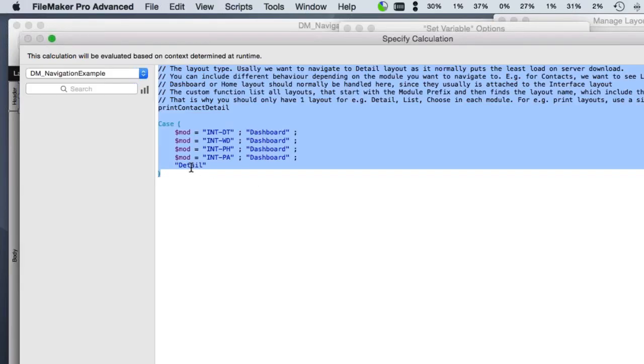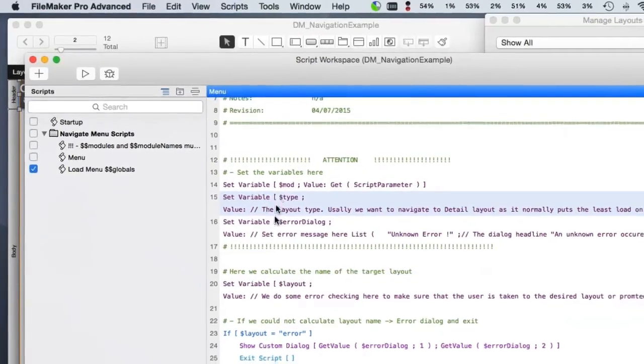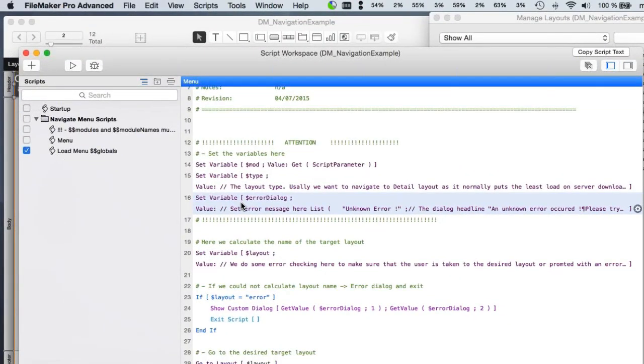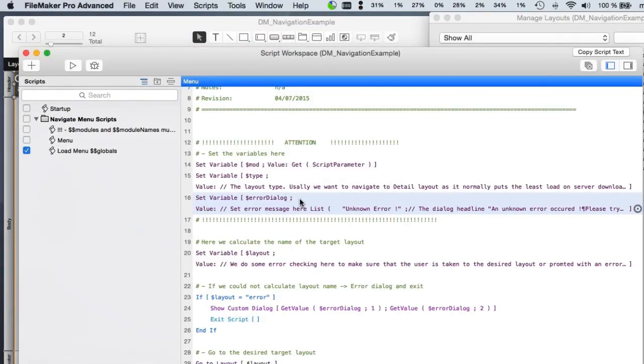And of course, you could change this to say I want to start out on list view. Or if it is the contacts, then I want to start out in list view. Otherwise, I will start out on the detail layout when I use the navigation. So this is where you put in anything that differs from the standard. So this was the type of layout we want to go with. And then we have an error dialog variable here, where you can put in an error message to your users. That's really just a way of doing it.